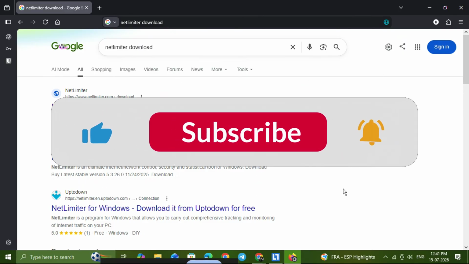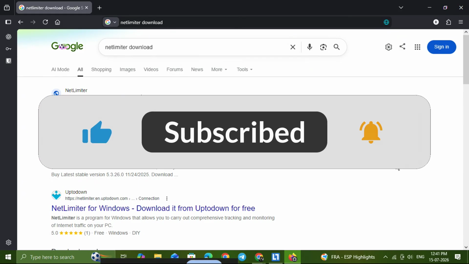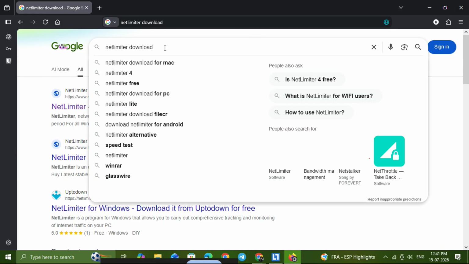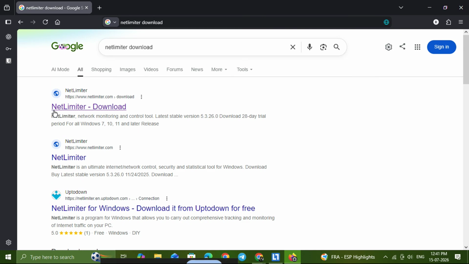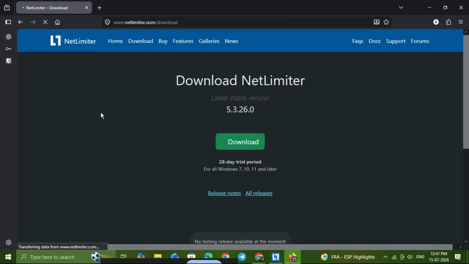Now let's jump right in. First, open your browser and search for NetLimiter download. When the results appear, make sure you click the official website so you're downloading the correct and safest version of the software. Avoid random download pages and always stick to the official source whenever possible.